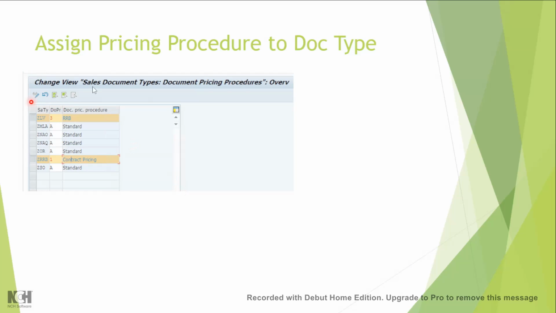Then you will assign the pricing procedure to your document type. So basically, you see here we have two document pricing procedures, 3 and 1. So ZLV you assign to your RRB document pricing procedure, and ZRRB you assign to contract pricing procedure.